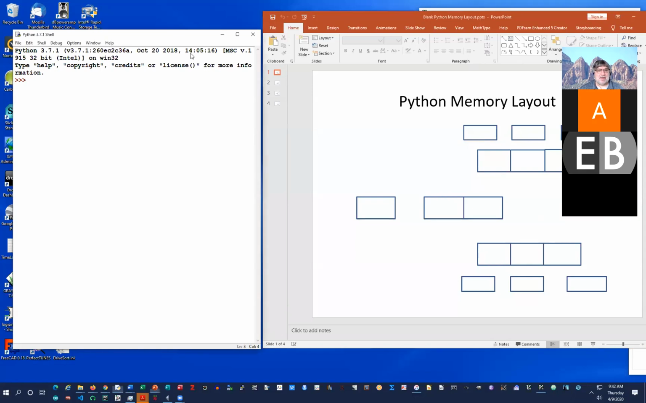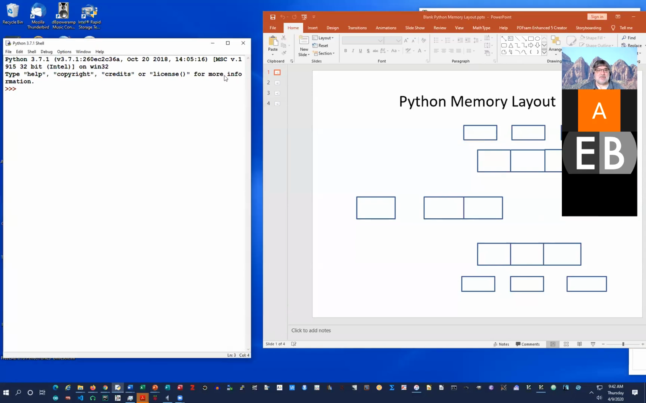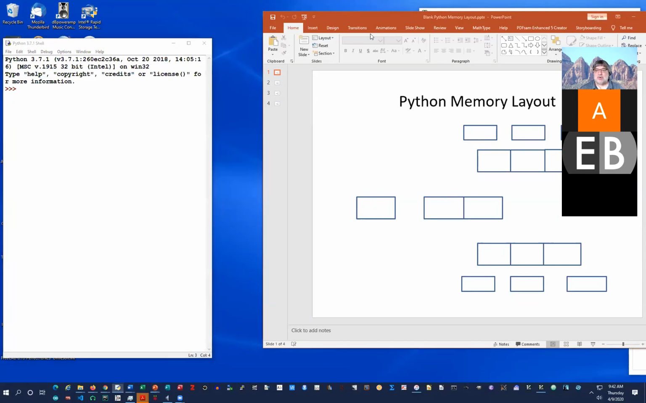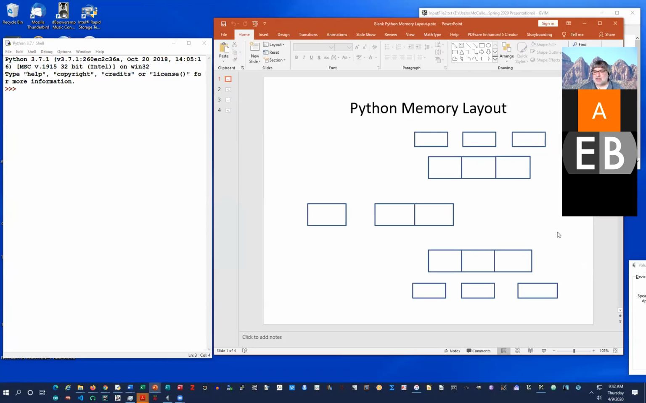Hopefully this will help you understand a little better what's going on with objects, or with tuples and such. Okay, all right, let's start here. So here's what I want to do.